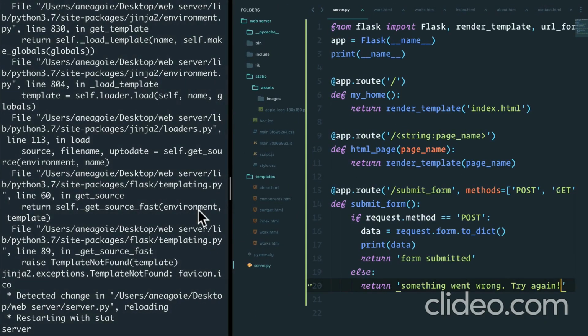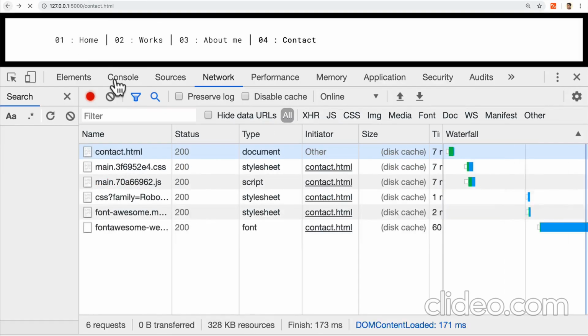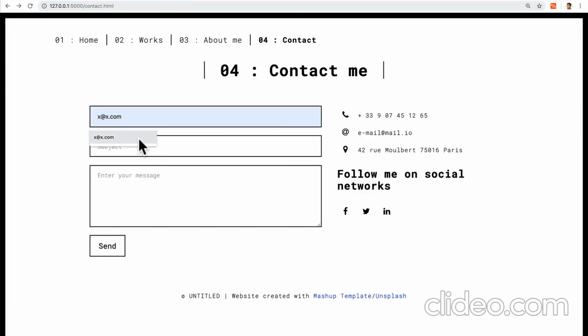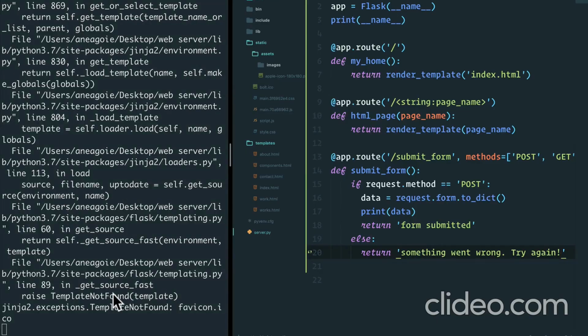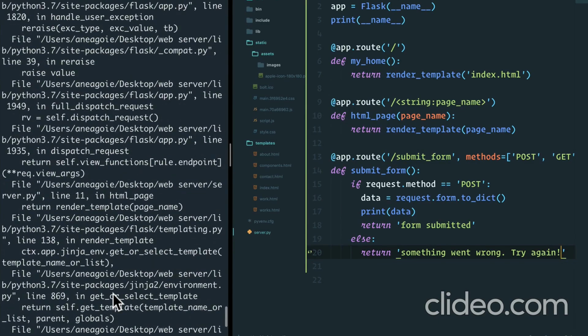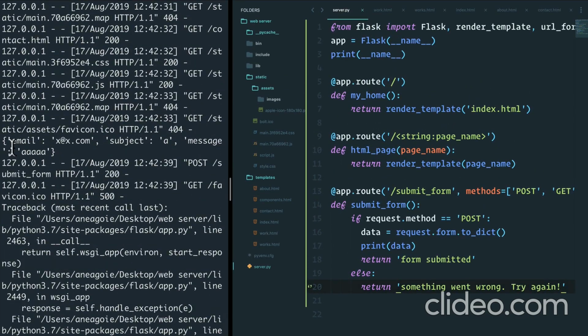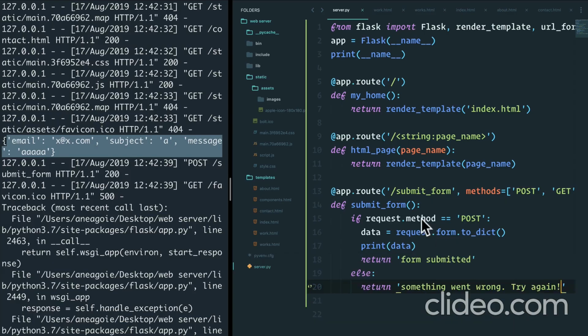let's open up our terminal and let's go back to the form. Let's refresh. I'm going to close this for now and just submit our regular information. If I click send, form is submitted. I have some errors here that we're going to have to fix soon. But if I scroll a little bit up, look at that. We have email, subject, and message as a dictionary on our backend. We just transferred data to our Python app.